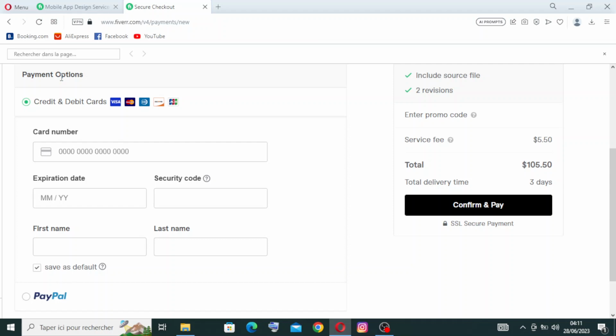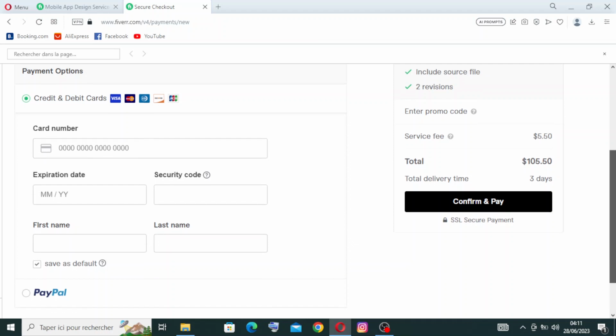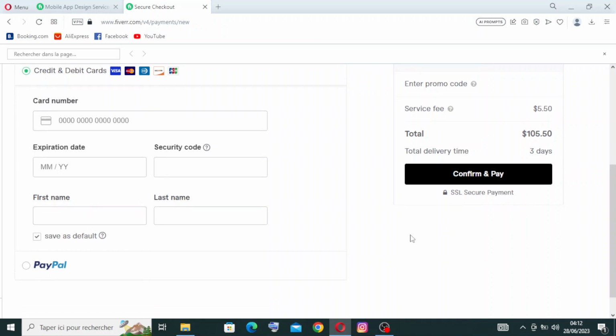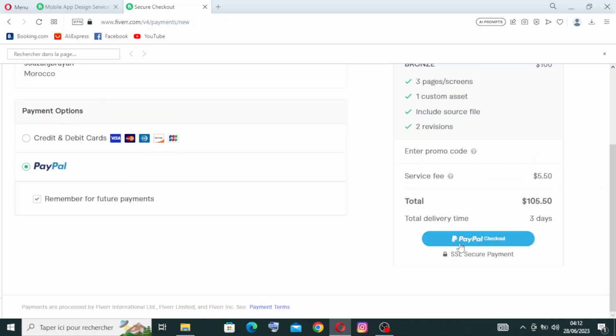If you want to pay by credit card, you just need to enter your card number. It's 16 numbers. You will find it on the front of the card, and then the expiration date, the month, the year, the security code, and the first and last name, of course. And after that, you just need to confirm and pay. And if you want to pay with PayPal, you just need to click on this one here and click on PayPal checkout, and you will enter your PayPal information.